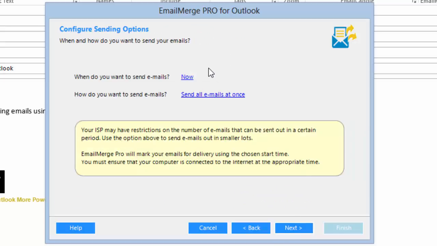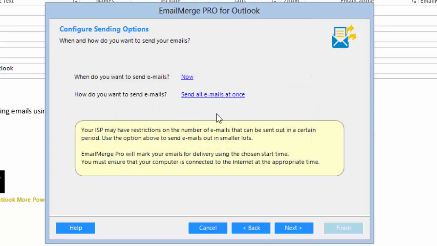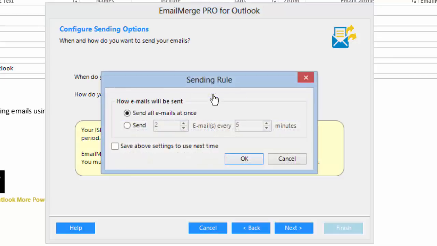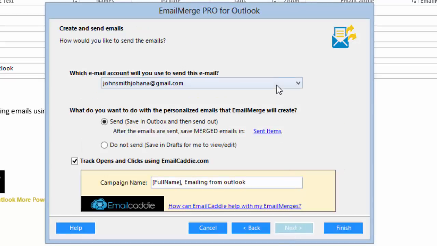When do you want to send your email? Click on this link and then choose whether you'd like your emails to be sent out right now or to schedule the email to be sent out in the future. Click on this link and then choose whether you'd like to send all emails at once or if you'd like to break them down into smaller groups and how often. Click Next.